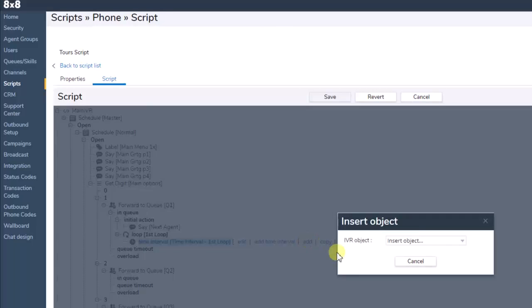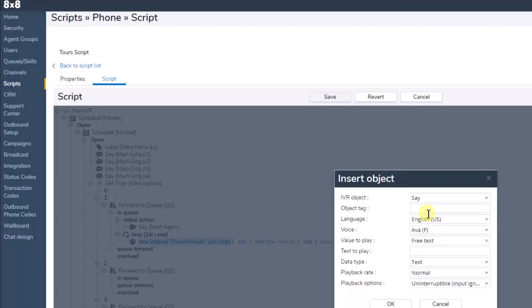So I'm going to add another. You could play a recording, or in this case I don't have one, so I'm going to use a say command. This will be just a comfort message. It could be something like, your call is important to us, please continue to hold.